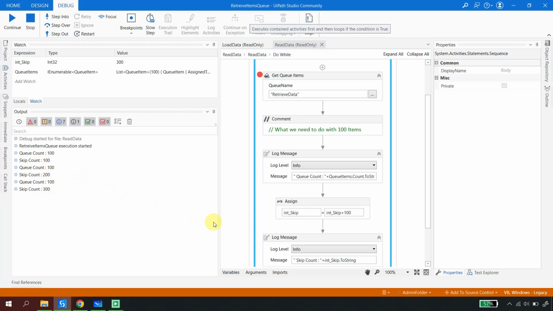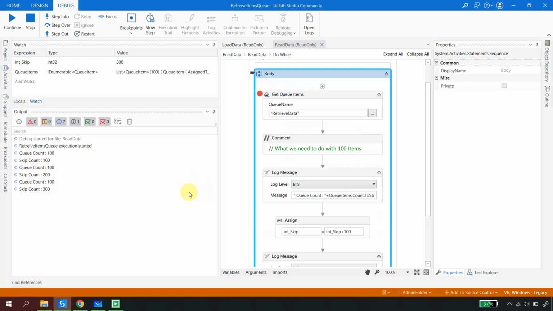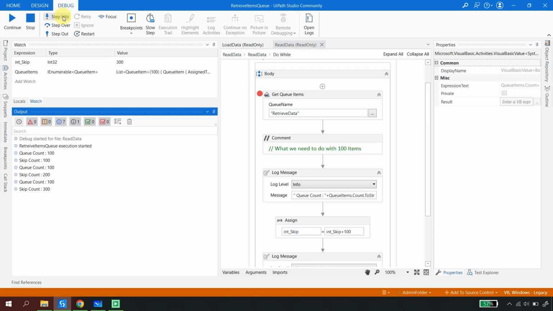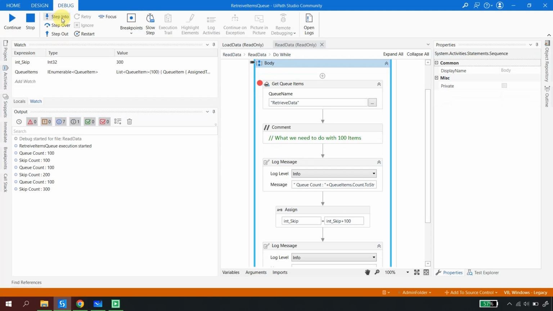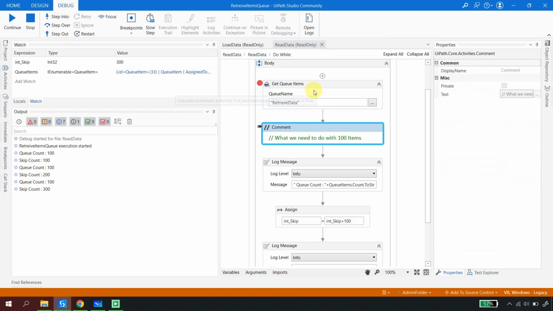Is my condition still true? Is my queue item count still 100? Yes, my queue item count is still 100, right? So that means that this condition is true, so it will again execute the loop. I'll click on step into, and this time it is going to skip the first 300. So I click on step into, and this time I should get only 33 items, right?